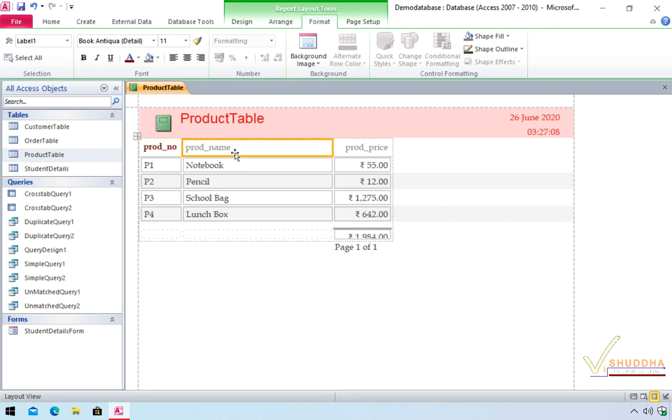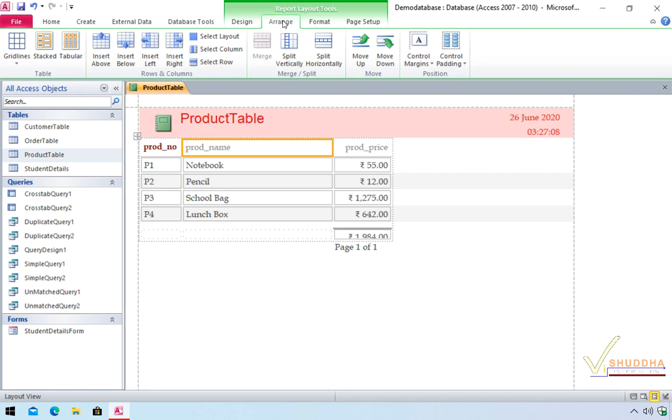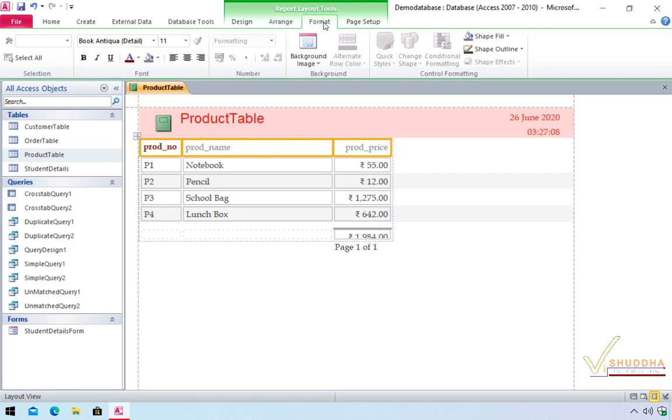Similarly I can select the other columns and do all the formatting that I want. If you want to select the complete row at once, you can go to the Arrange tab, and from there in the Rows and Columns group of buttons, you can click on the Select Row option. Now again go to the Format tab, and you can apply the same formatting on all the selected columns from that row.